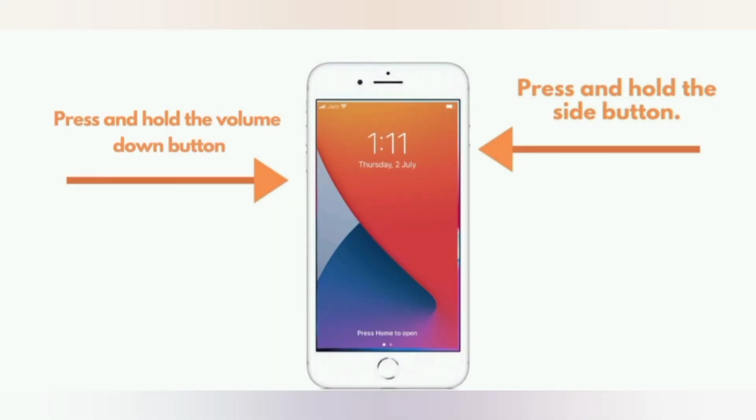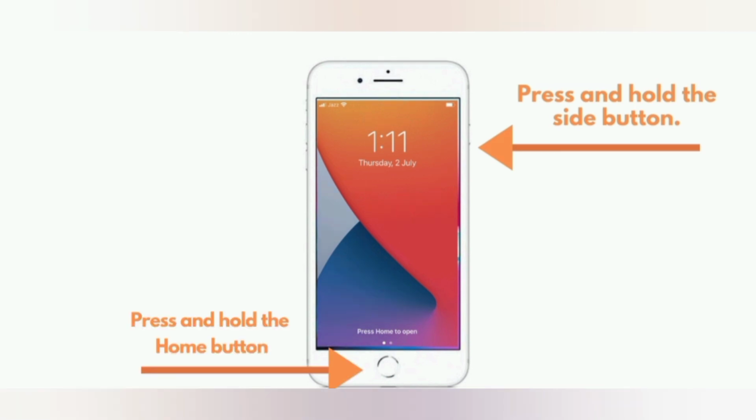iPhone 7 and 7 Plus: press and hold the side button, press and hold the volume down button. iPhone 6 and 6 Plus: press and hold the side button, press and hold the home button.